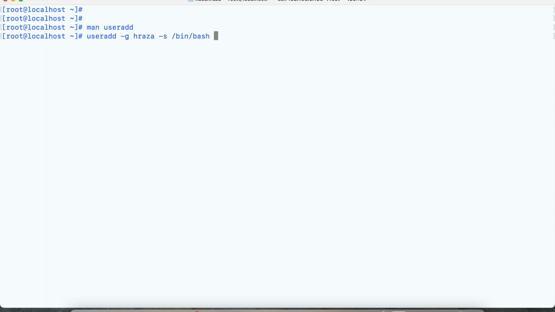So -c would be, for example, the description. If I say this is the best user, for example, and -m -d and the home directory, which will be home. And what would be the name of the user? For example, if I say Kevin is the user, so Kevin will be the home directory, and the username will be Kevin. So this is the command.